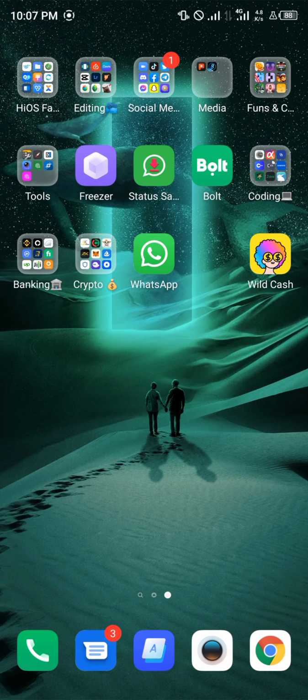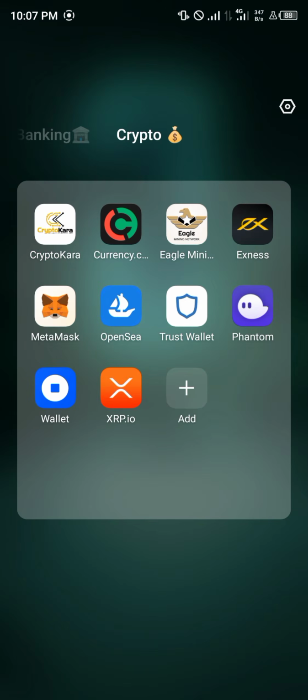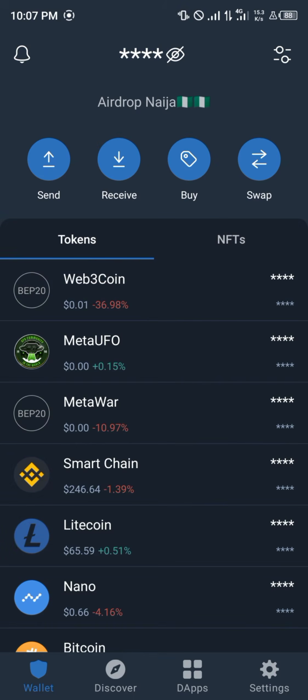So first of all, you're going to have to locate your Trust Wallet app. Mine is on my home screen, so we're going to make good use of that. You click on your Trust Wallet app, you'd be given a prompt to input your passcode like so. Upon inputting your passcode, you'd be taken to the tokens menu.